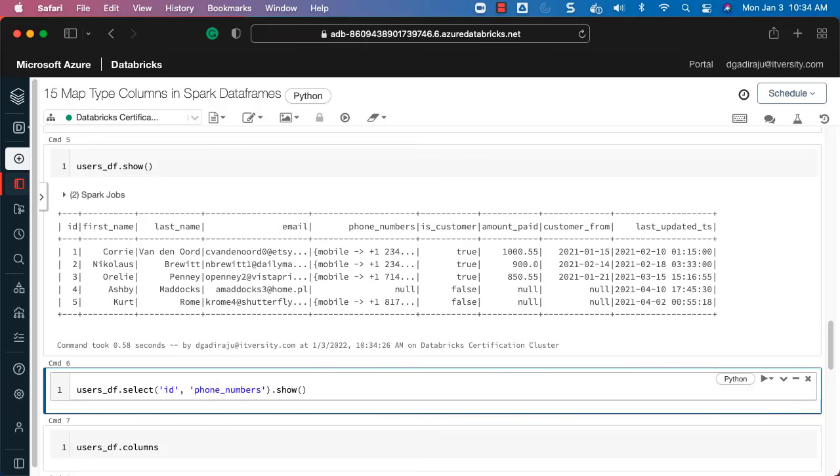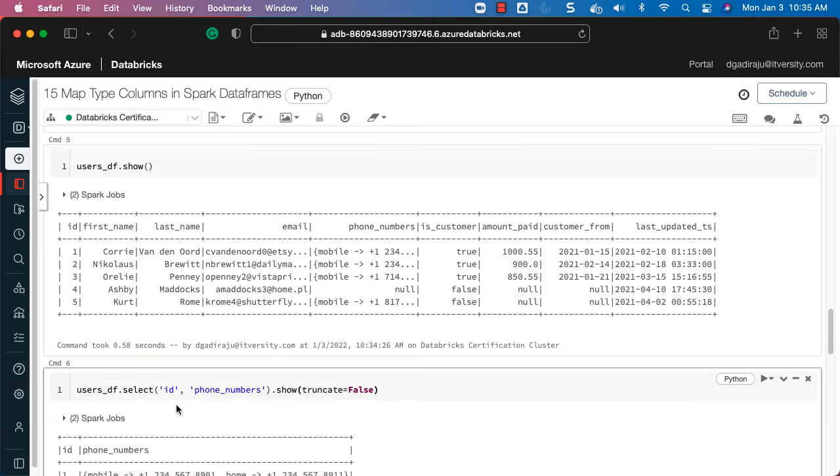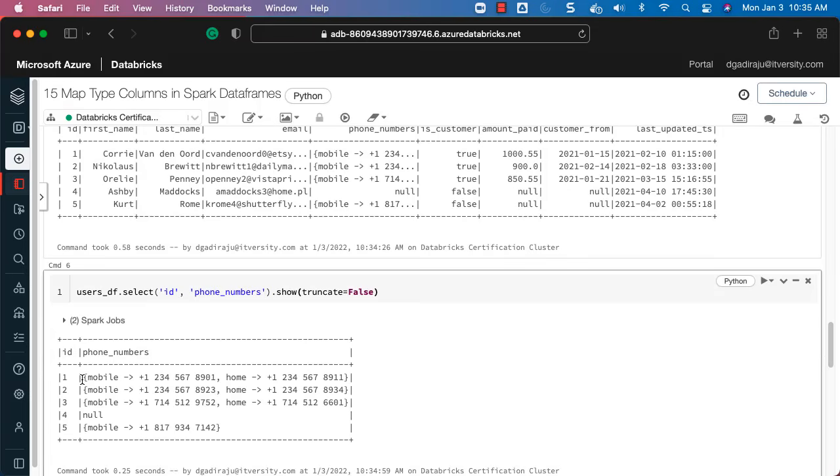Now let me say show. As part of the show, let's pass truncate with false. Now you should be able to preview the results to see how phone numbers are actually represented. You can see that the phone numbers contain either no elements or 1 element or 2 elements.